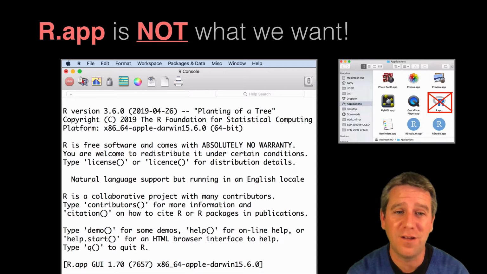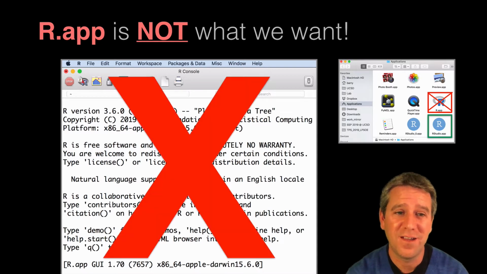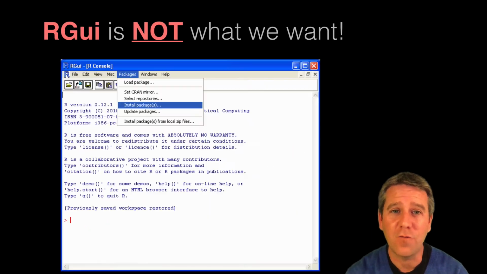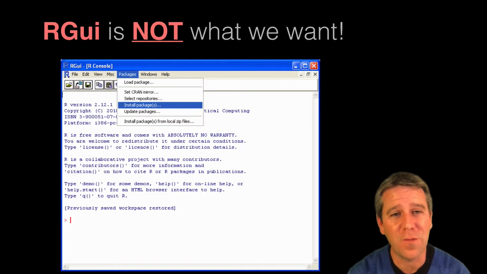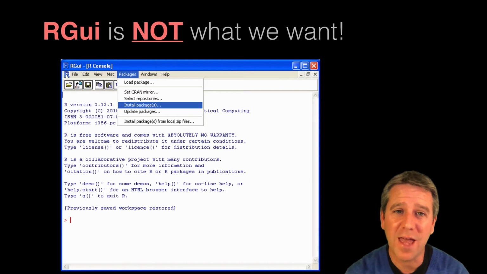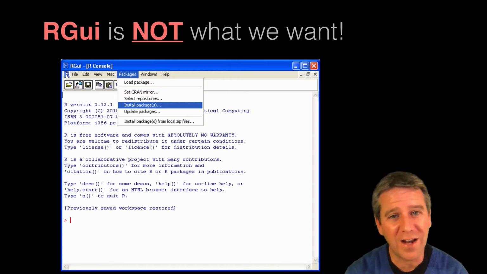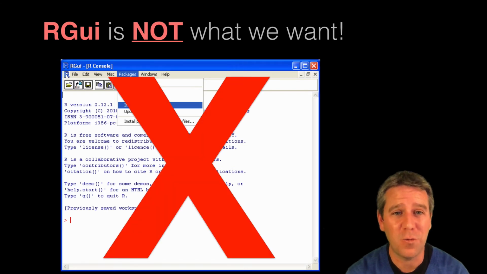Now, this is not what we want. This is not the way we're going to drive R in this class. Now, if you're on a PC, for example, this is over on my Windows 10 environment here, you might find a new thing in your start menu called RGui, and you might open it up, and this will yield this rather unfriendly looking window like this one. Again, this is not what we want. So close that right away.